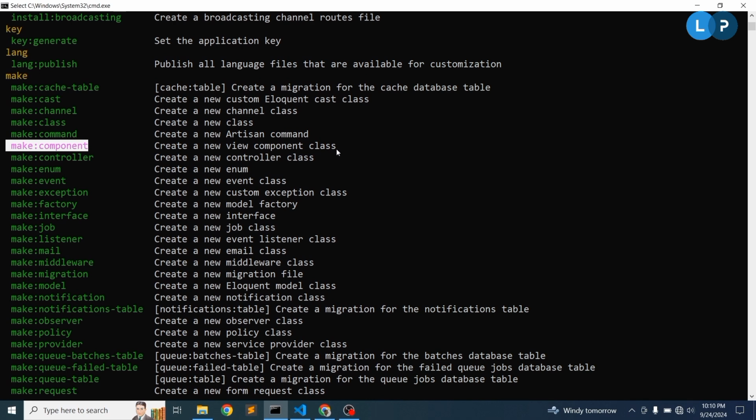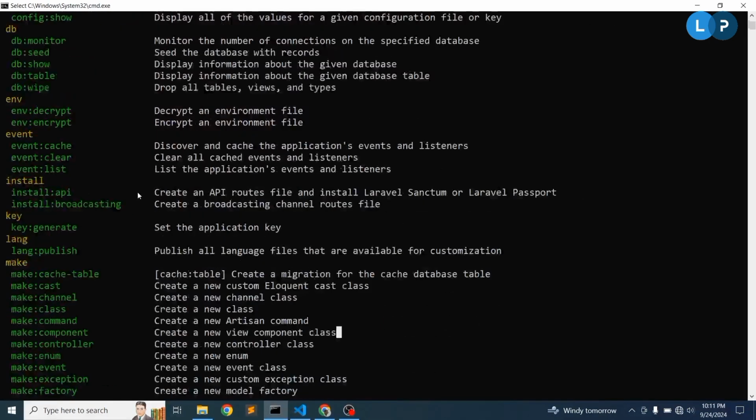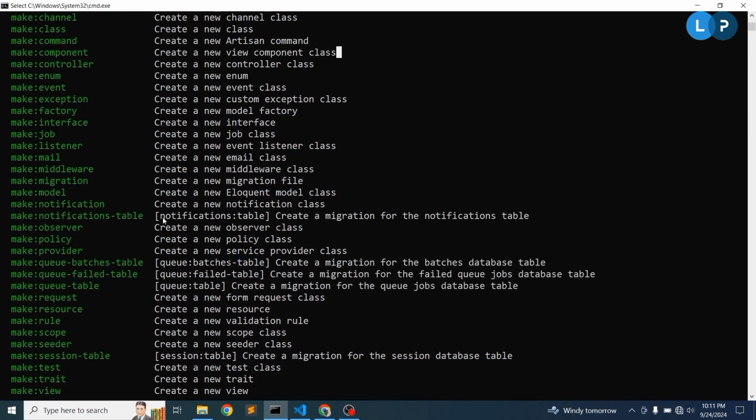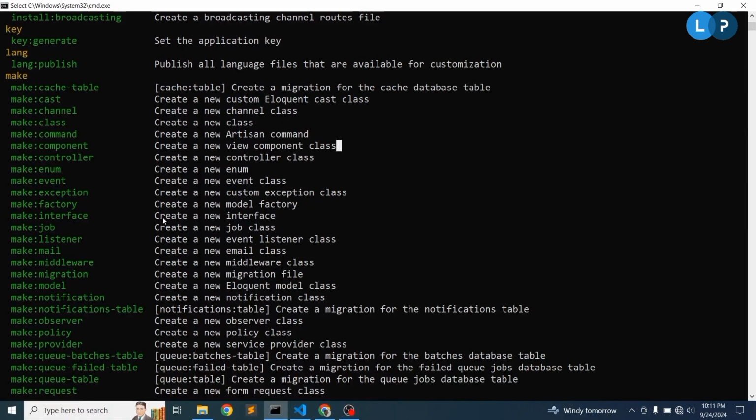Create a new view component class. I already knew that, that's the reason I'm easily finding these things. But if you are new, you can use that list and read it once, to see what the command is and what its purpose is. You will get a lot of help from it many times.